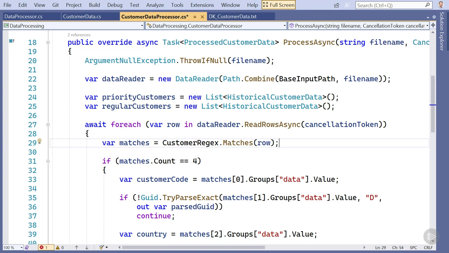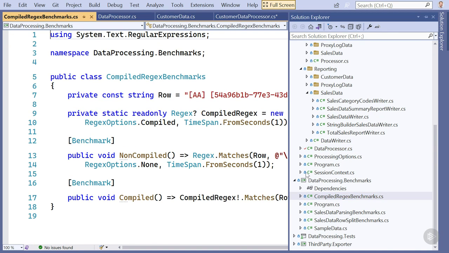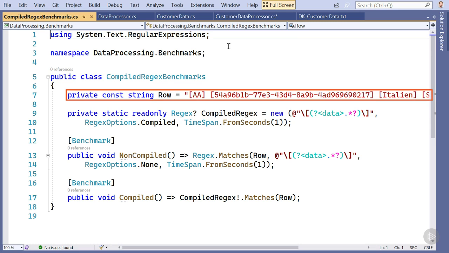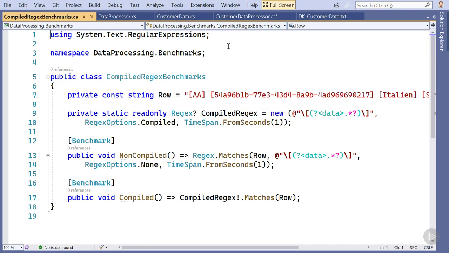We can explore and run some benchmarks to prove the potential benefit of compilation. In the benchmarks project, I've included a compiled regex benchmarks class. This class has a sample row of data. It also has a field to hold a regex instance. Assigning this statically is important as we are not measuring the compilation cost in this benchmark. We expect the compilation cost to be a one-time occurrence, so its impact is relatively small.